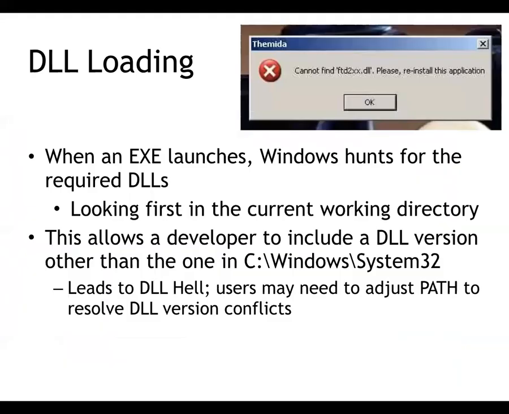So when an exe launches, Windows loads the executable file, then it looks in the header of the PE and says, oh, I need this library, and this library, and this library. Then it hunts for those libraries, and if it doesn't find them, it crashes with a missing DLL error, which used to be the bane of existence on Windows 98.